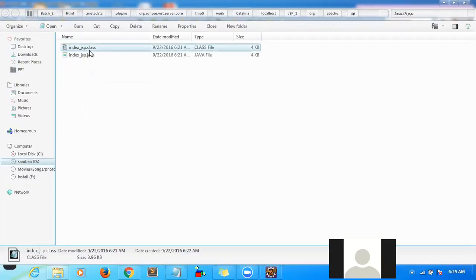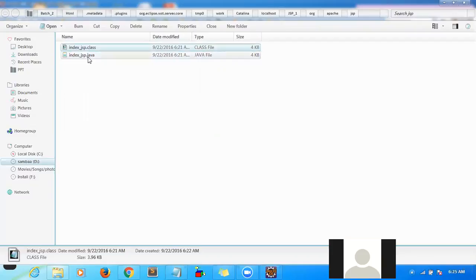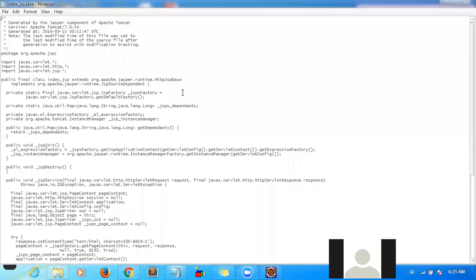So what is our file name? Index.jsp, correct? So index.jsp is your JSP file name, so how it will give the name: index_jsp.class. It will generate a file with index_jsp.java. So now let me open this generated file. So this is a servlet.